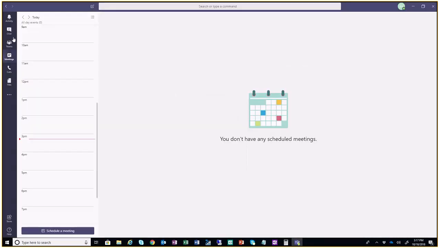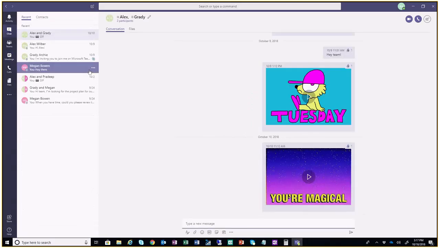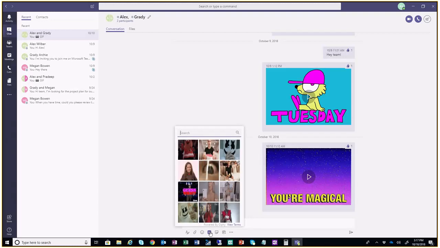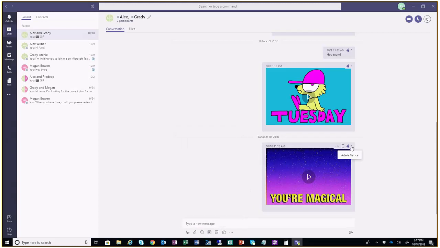Okay. Coming back to our chat, a couple of fun new features with chat. You can add GIFs or memes to make it a little more lively or engaging, and you can like comments to reinforce a point. Okay, if I wanted to share a file, I can click on the Attach button, and I can share a document or files with my OneDrive or anywhere from my computer.